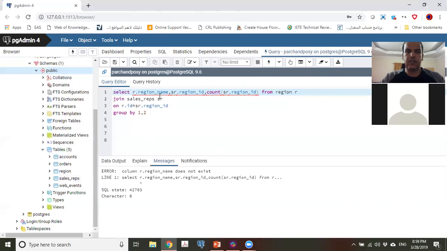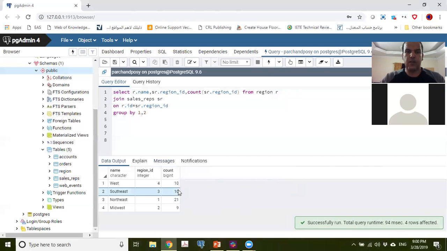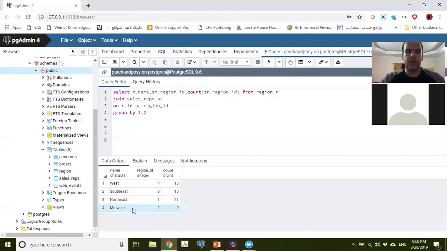Oops. Okay, let's check. Region name doesn't exist. It is just name, and we have region ID here. Okay, now we have the answer. We have 10 sales representatives in West, 10 in Southwest, 21 in Northwest, and 9 in Midwest. So this is giving us how many sales representatives are in each region.